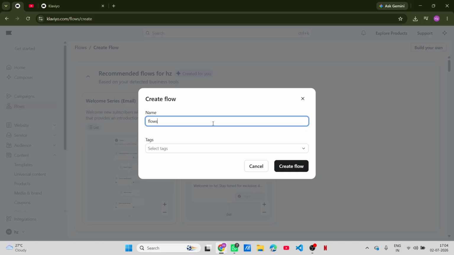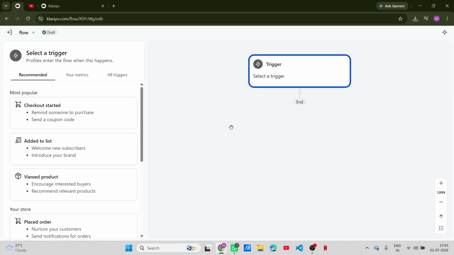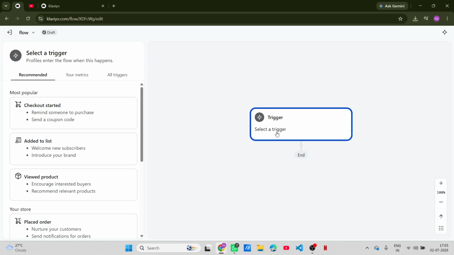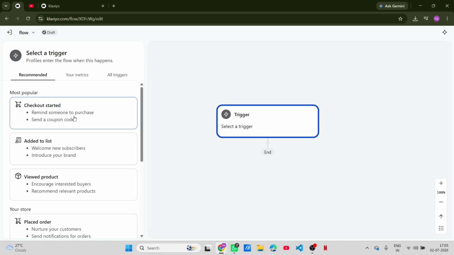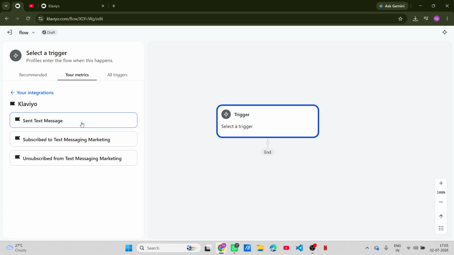Once you've created your flow, the next step is to set your trigger. You'll want this to happen automatically whenever a customer places an order. To set your trigger type, select Metric, and then choose Placed Order. This is crucial because it ensures the email will automatically send the moment a customer completes a purchase. No delays, just instant confirmation that they can appreciate.